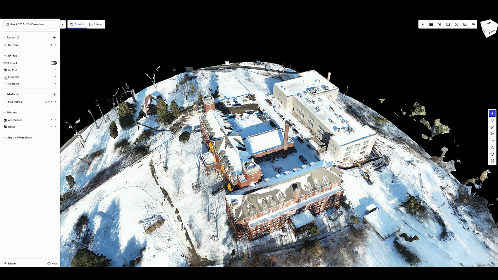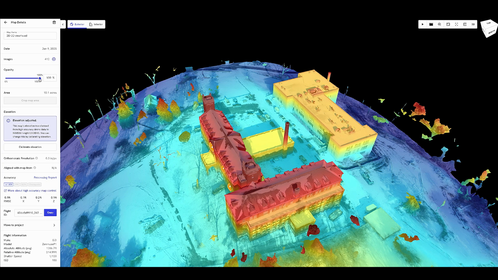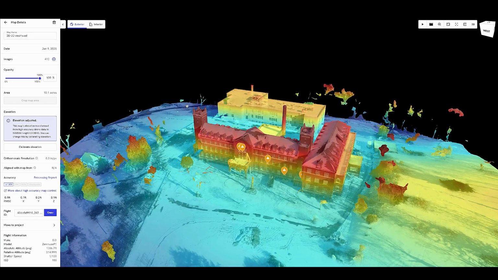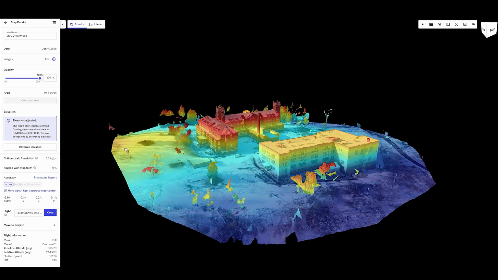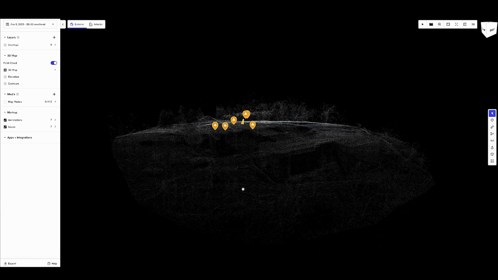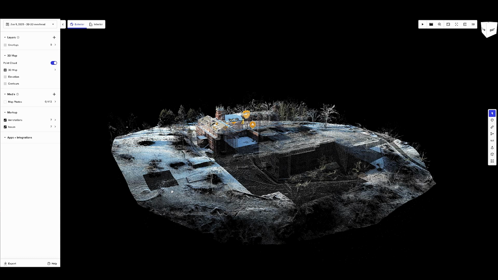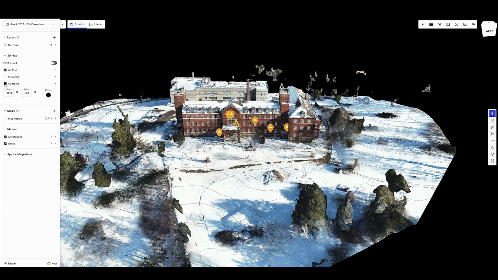We can also turn on elevation, and under elevation tools, we can change the opacity. We can also turn on the point cloud. We can turn on contours.